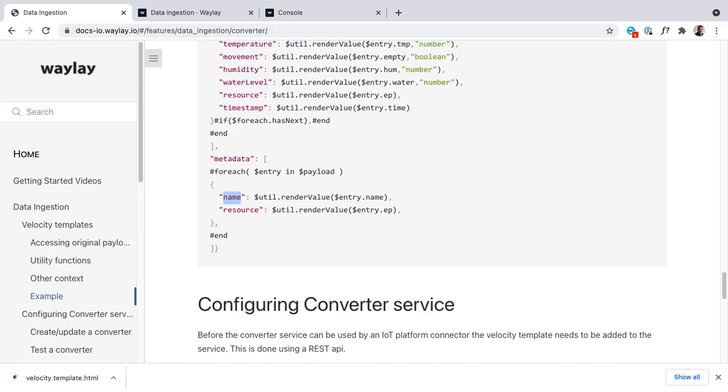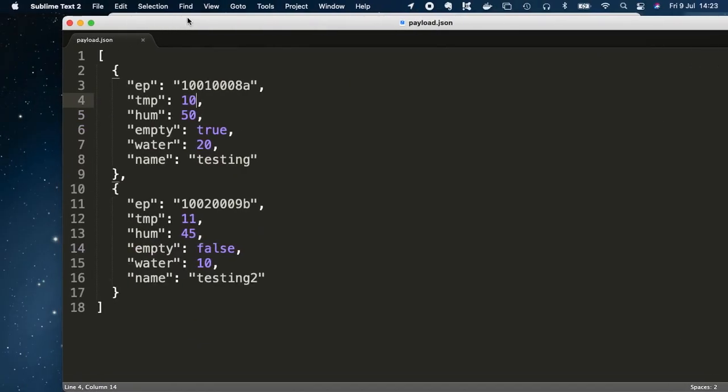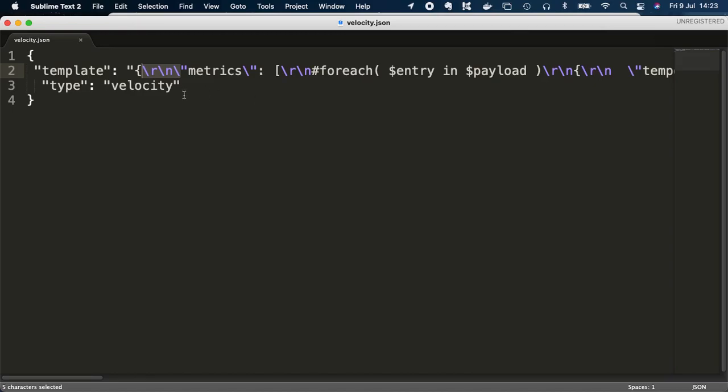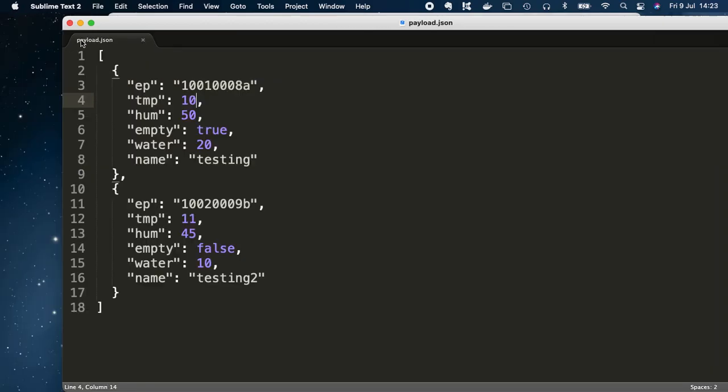So what I will do next is I will basically take one payload example that we can actually see here. This is my payload JSON, and next to that I have created upfront one velocity template, which you can actually see here. So this is my template, properly escaped, of type velocity, and here is my payload that I'll be using for testing prior to installing that in our system.